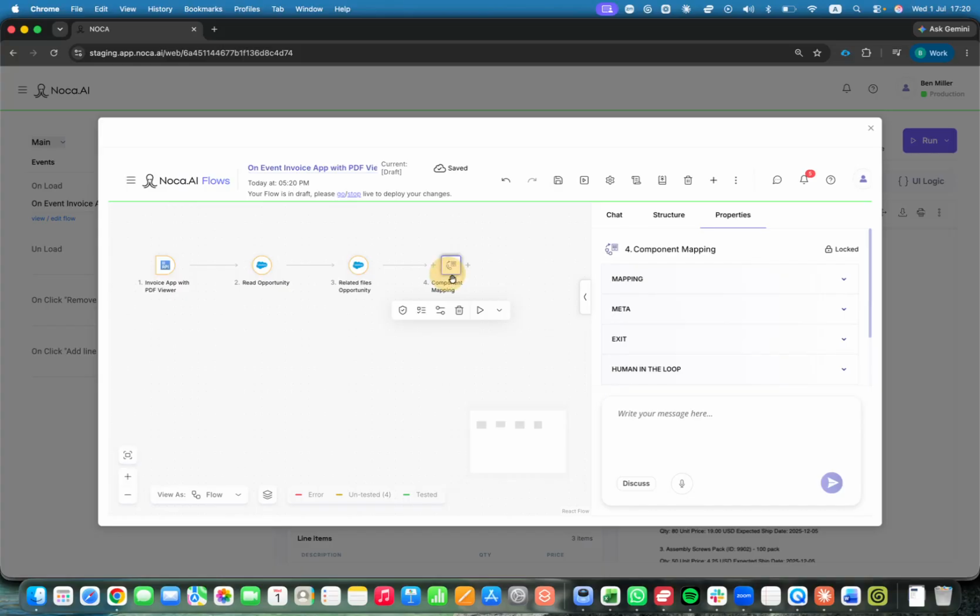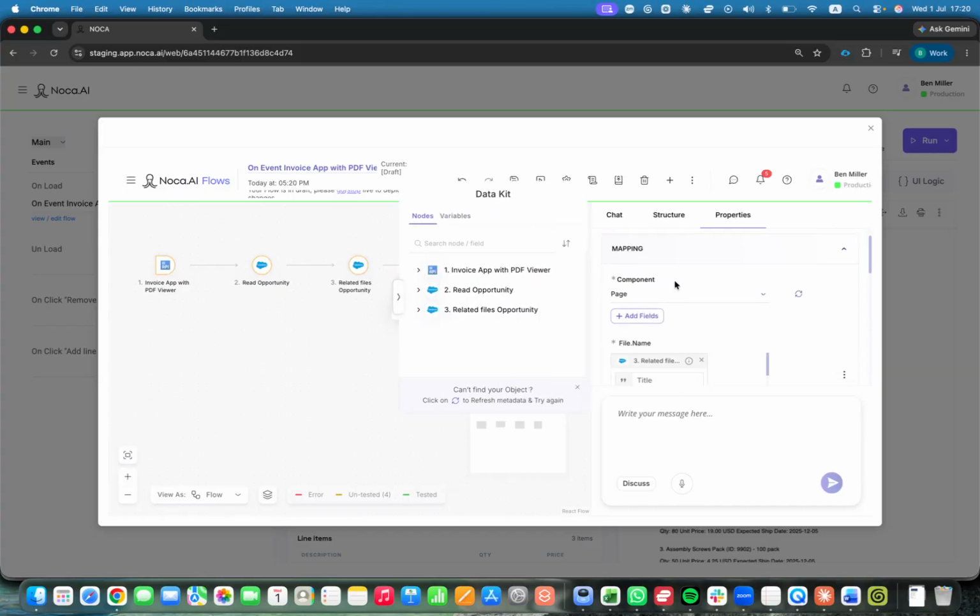And then I did component mapping. And this is where I actually map the information from these nodes where I just read into the app itself. So I add here my fields, and I have different fields that I can add here. First thing we do is we add fields. So I added file name, the file itself, and the invoice number, the name, and the client name. And then we map these fields.